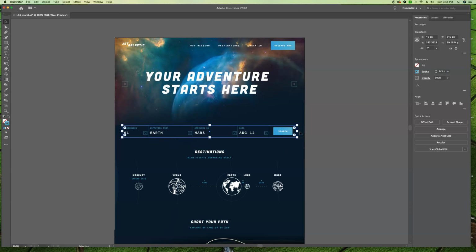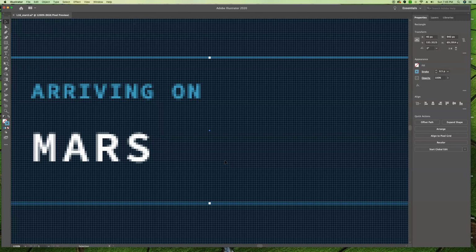All right. We want to align this to the pixel grid. So over in our properties panel, this is one of the quick actions. It's getting very smart and it knows that this is something we might want to do. So we're going to align it to the pixel grid, and just a tiny shift happened. I'm going to undo that and zoom in just to show you what happened there.